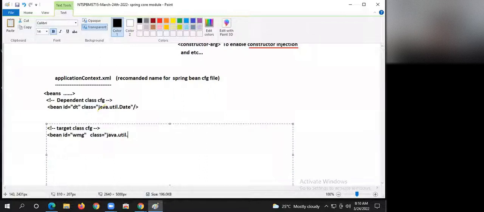Okay. Right, boss. Java dot com dot nt dot wish message generator. Wish message generator. Okay. Right, boss. Bean. Right time, right things will come, my dear. Bean ID WMSG, class is equal to com.nt.beans.WishMessageGenerator.